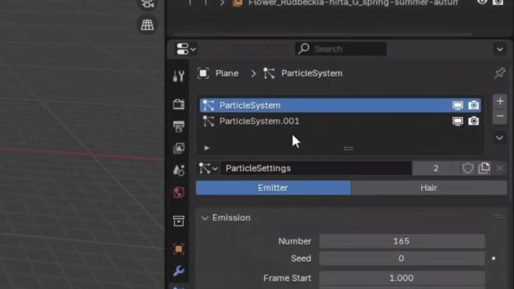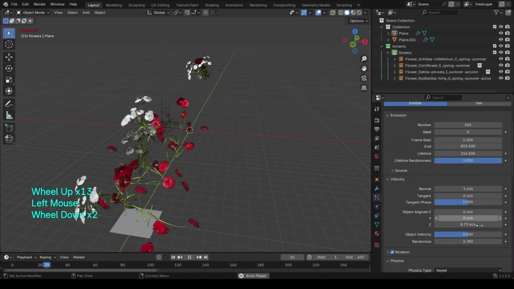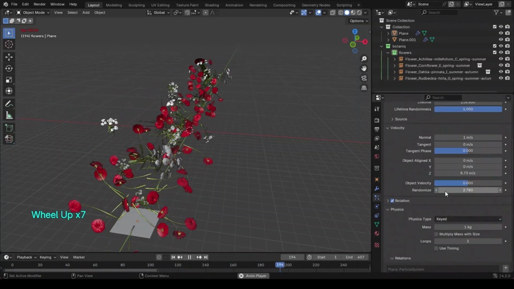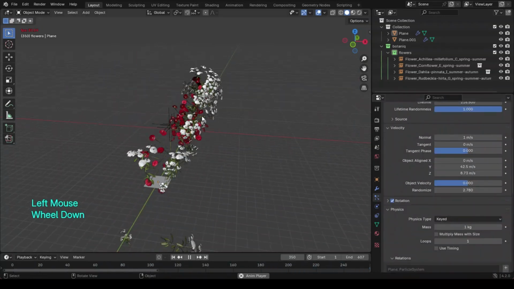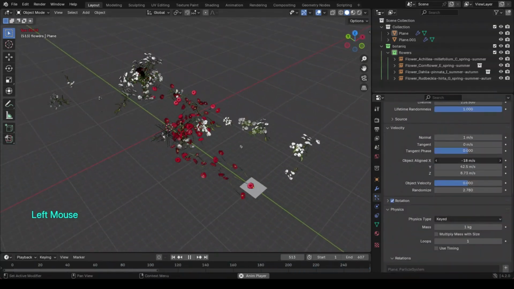As you can see now, you have two systems, so you must make sure you select the system you want to adjust its particles flow. Otherwise, you will mess the particles and get the flow you don't need.